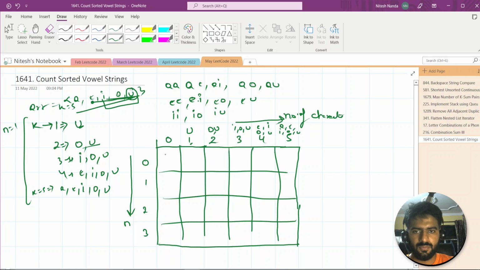For the initial case, if your number of characters is 0 and your n is also 0, there will be no possible output, so you will fill 0. So you will fill 0, 0, 0. Here also 0. Now let's fill it here. We have one option. I'm not saying that for one you only have u; out of the 5 options you can only take one. Currently I'm taking u only. So after this, at n equal to 1.